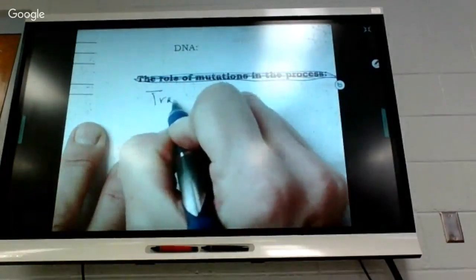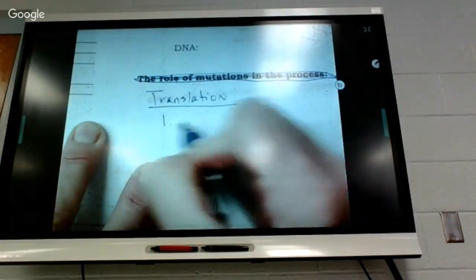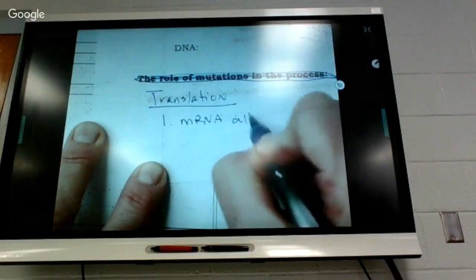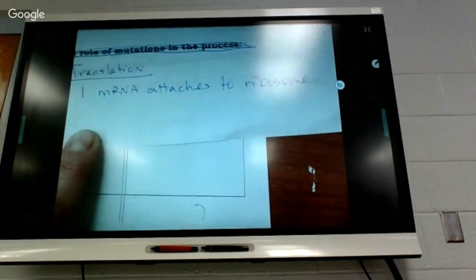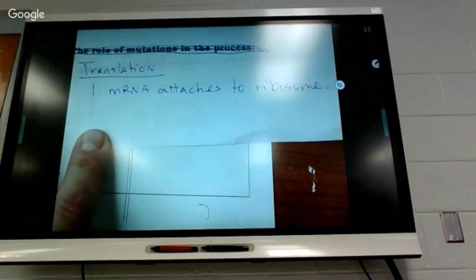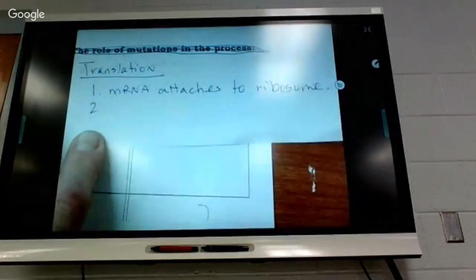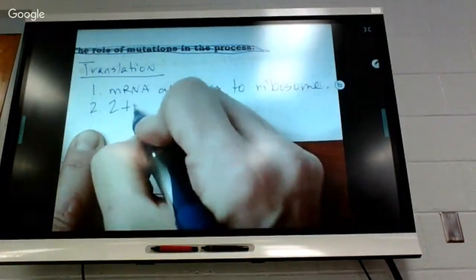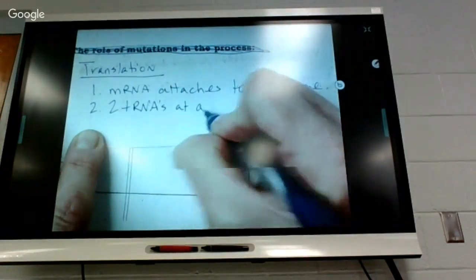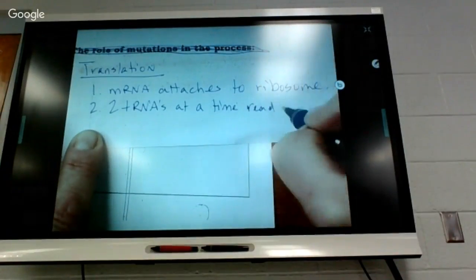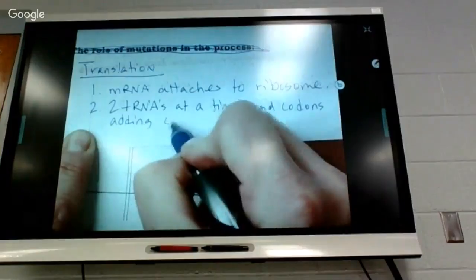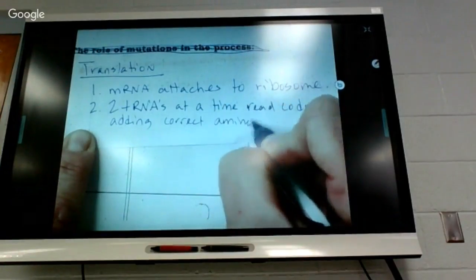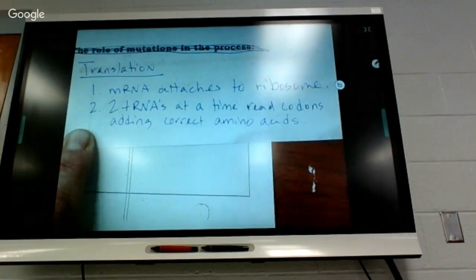All right, so this is translation. The very first thing was mRNA attaches to ribosome. And then what did we write next? What did I draw in there? What were the little squigglies? What kind of RNAs? tRNAs. How many at a time? Two. So we're going to put 2 tRNAs at a time read codons, adding correct amino acids. And the last step is, how does it know when to stop?